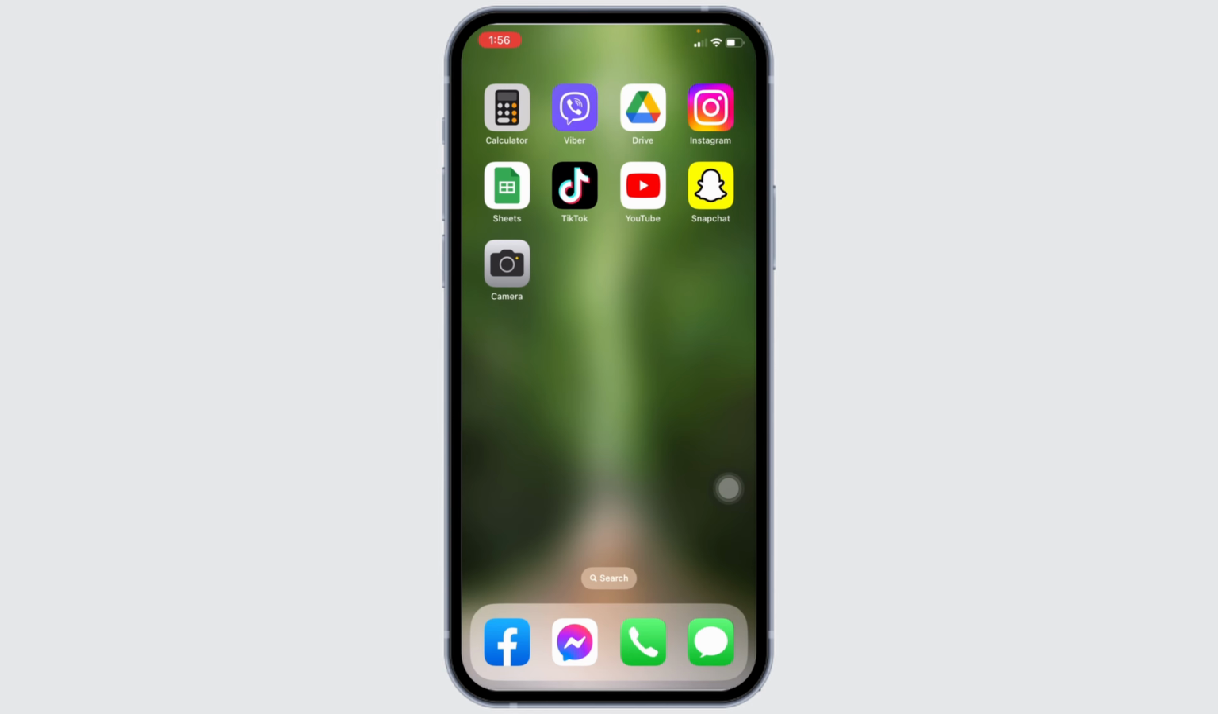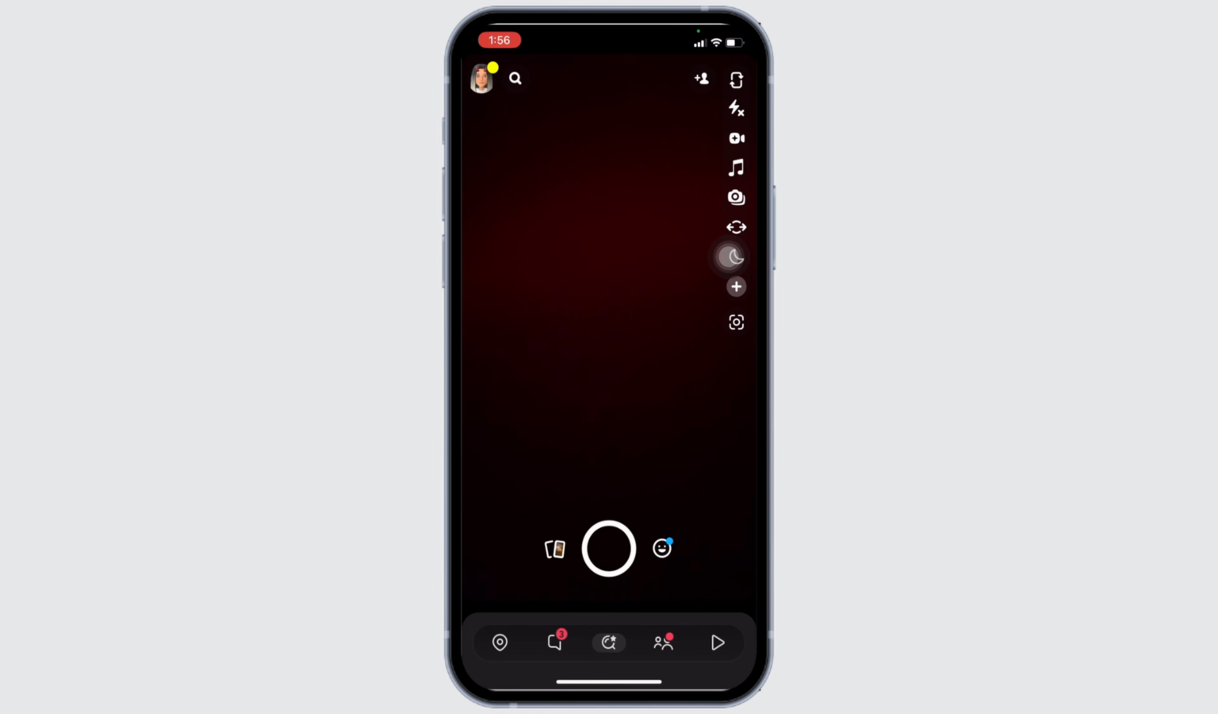Now let's get started. Open your Snapchat. Make sure you have already logged into your Snapchat account. Your camera will open up. Now go to the chat section. For that, tap on this icon given at the bottom left.